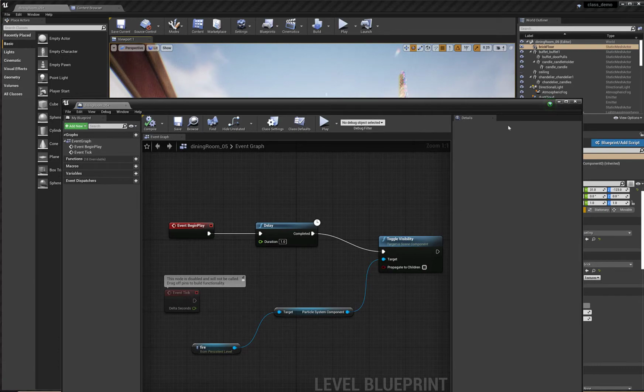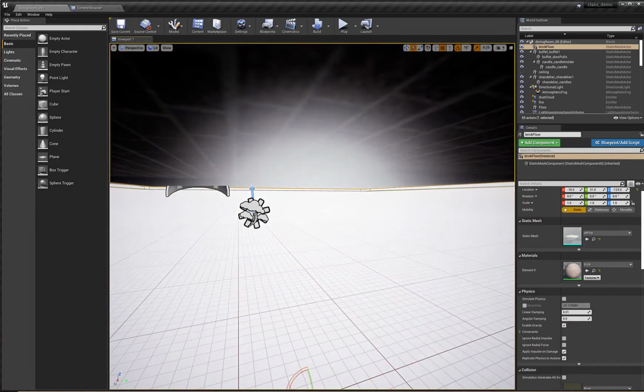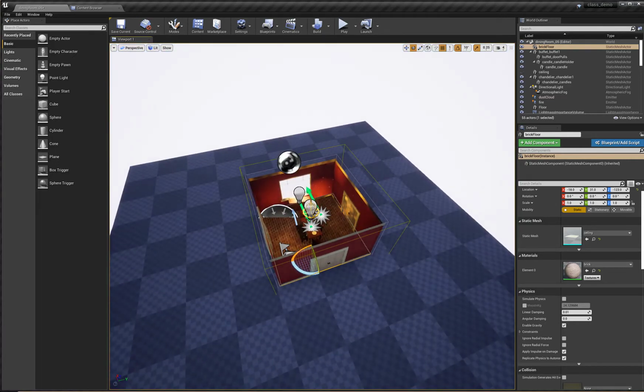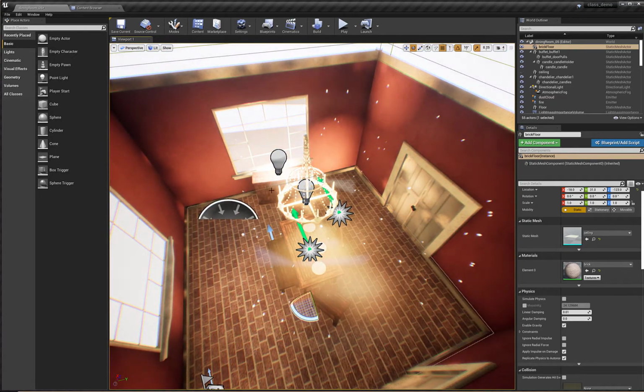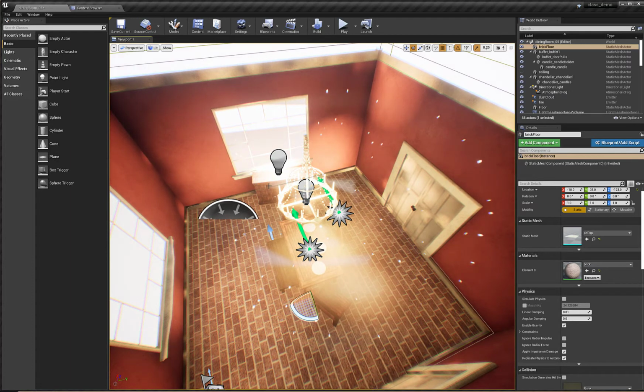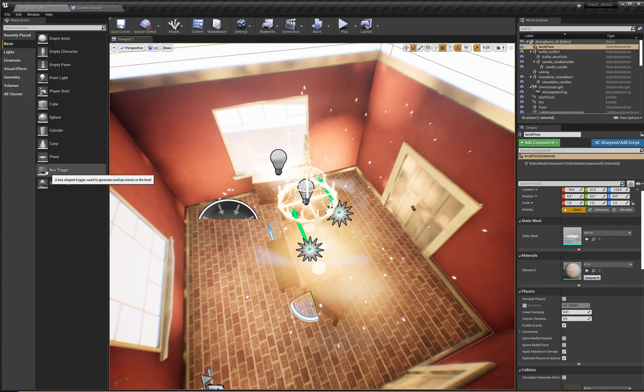But I want to be even more specific than that. What I want to do is have my character enter a zone and have the fire on when I am in the zone. So for that, I need to add some kind of collision detection mechanism. And the easiest one for me to add here is in this basic menu, there is a box collider. So I'm going to click and drag and add this box collider to my scene.